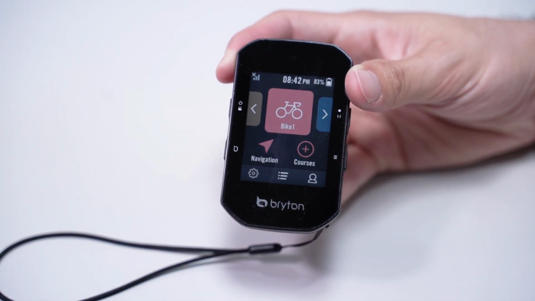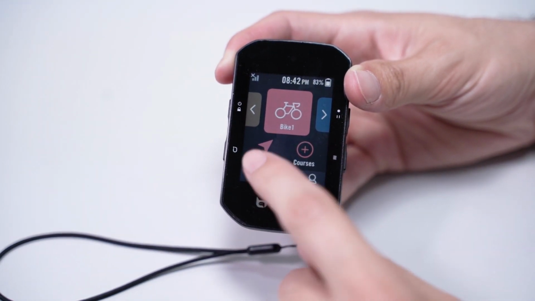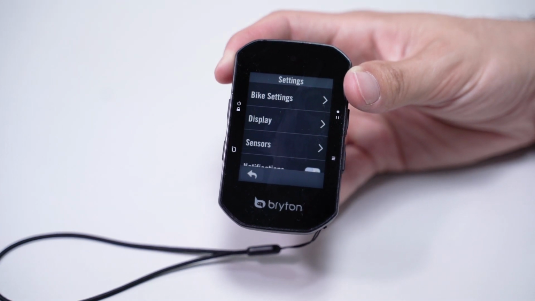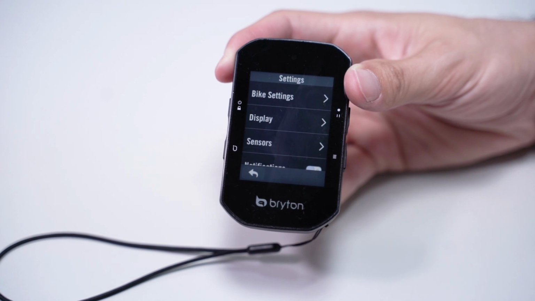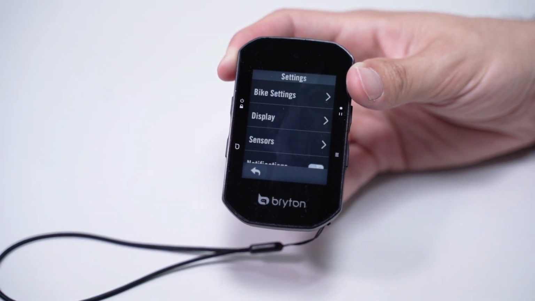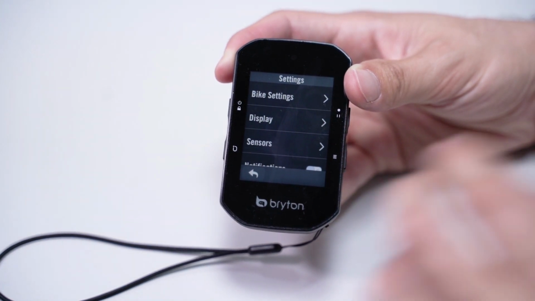Next, we will select Settings. Many of the options in the Settings menu can be conveniently adjusted directly from the Bryton Active App. However, if you would like to add a sensor or modify other settings, that can be done here. We will go into more details on this in a future video.